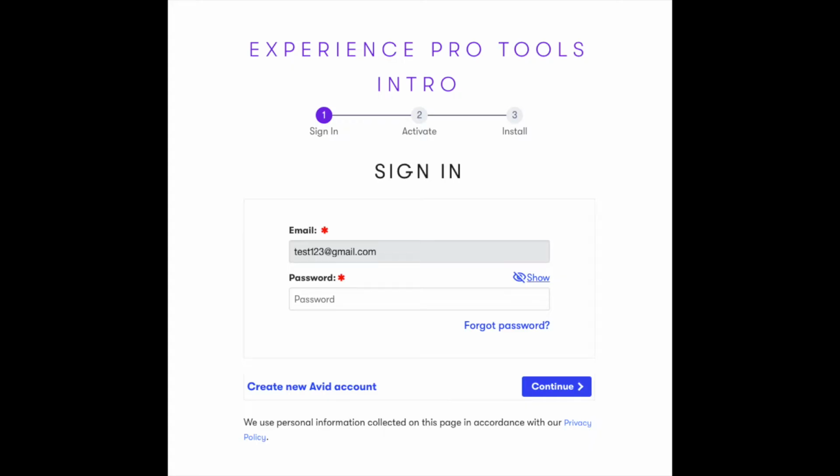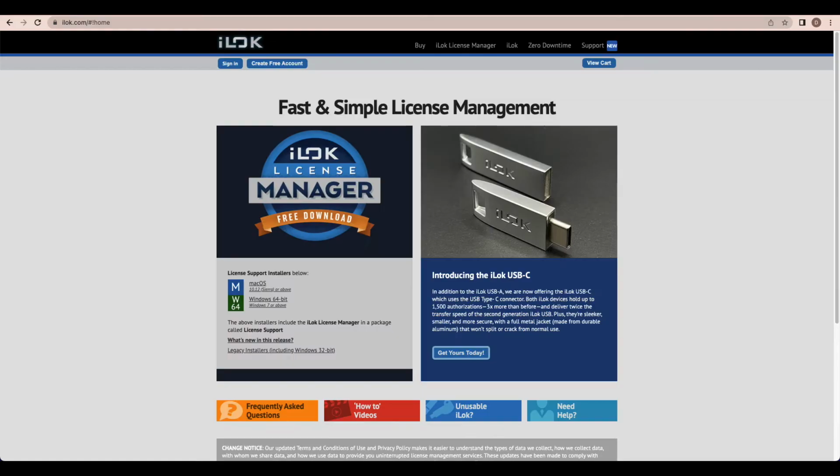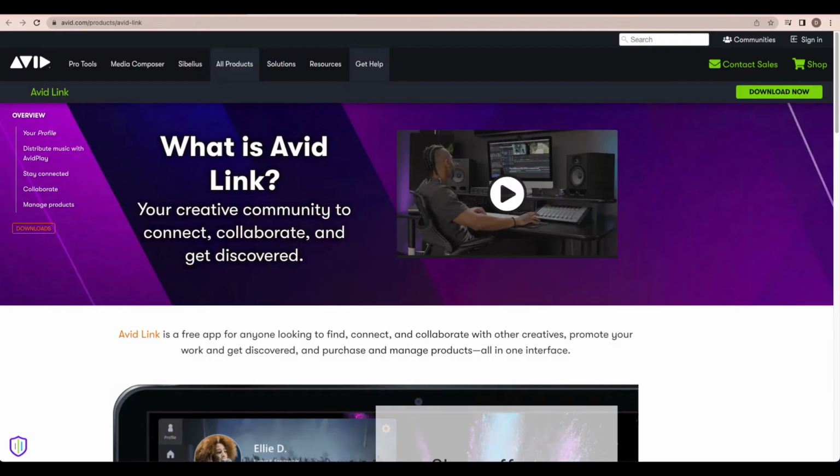To get going with Pro Tools, you'll need to have iLok. So once you create an iLok account, and then you download the License Manager and open it up, it'll ask you to sign in. You'll also need to download the Avid Link software, and that's a way that you're going to manage all of your Avid software. So your Pro Tools version, any other plugins that you purchase through Avid.